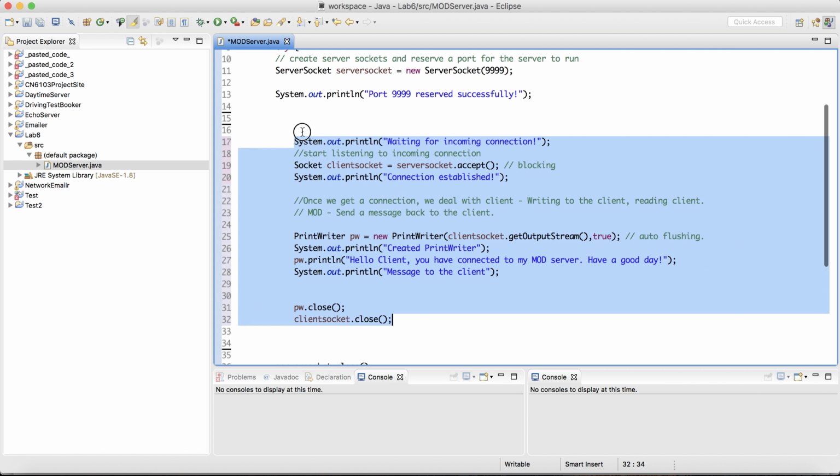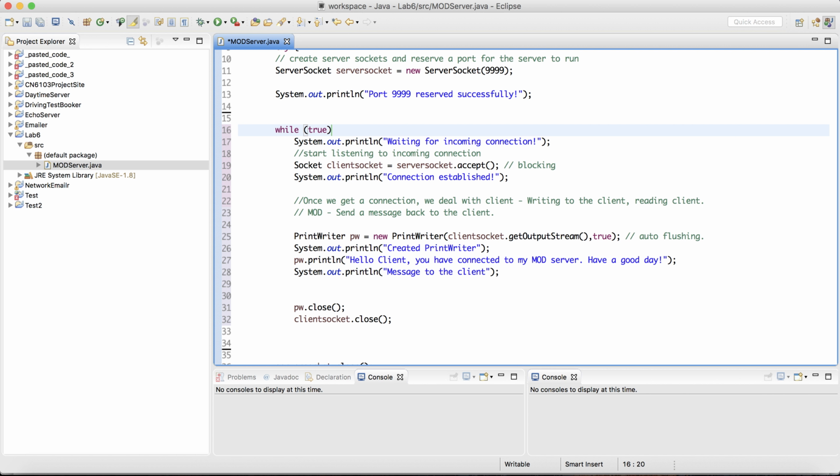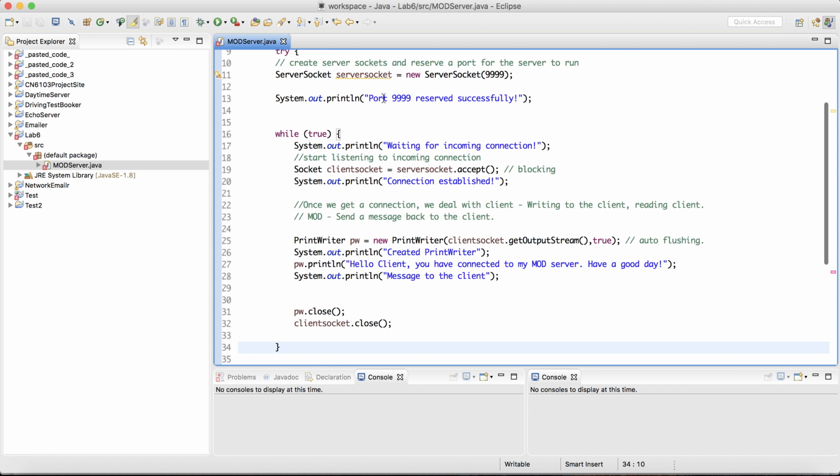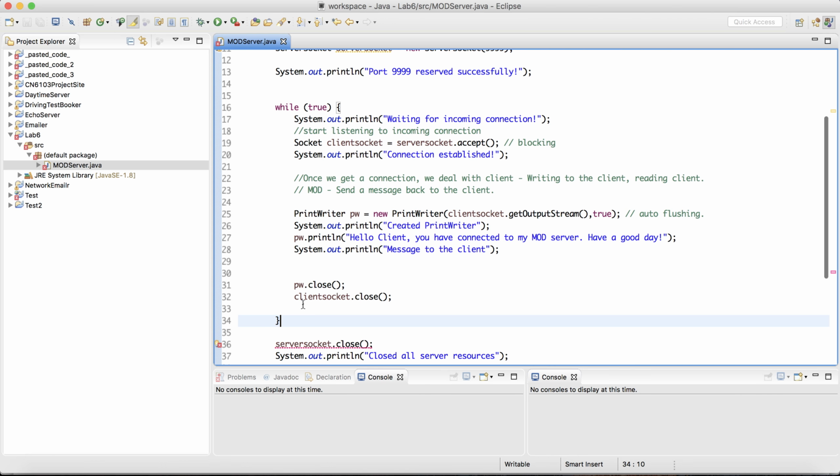So if we now say while true, which is basically an infinite loop, so that keeps on looping again and again, we now will reserve a port, wait for incoming connections, accept connections, serve that client, and then close that particular connection and move on to the next bit again.